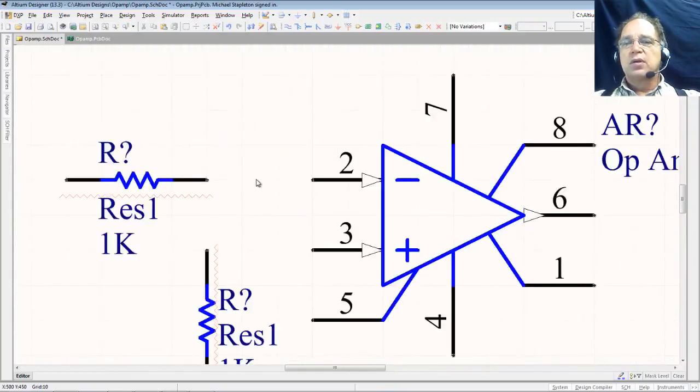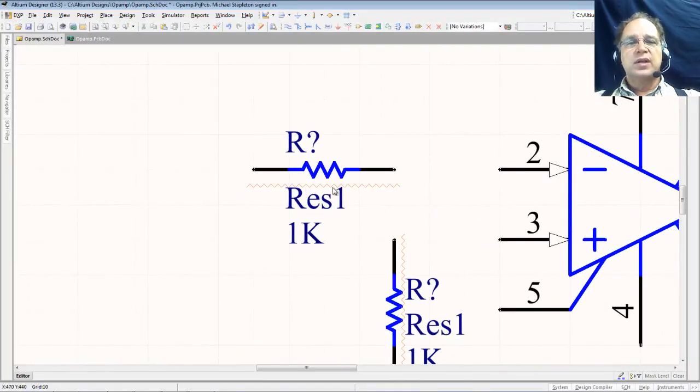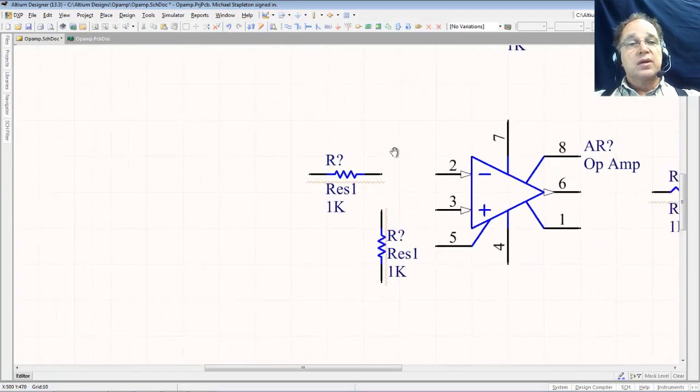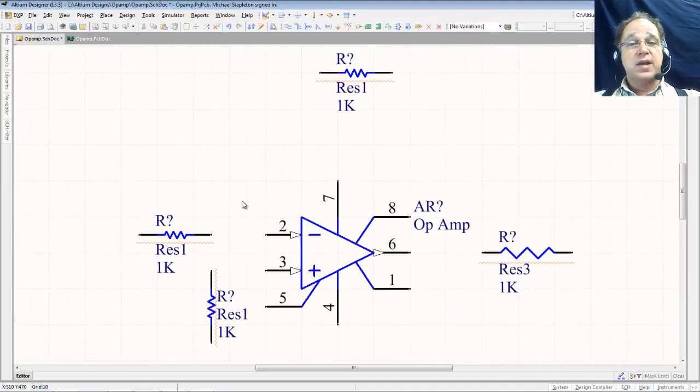Now you'll notice I have red squiggly lines here. These red squiggly lines are Altium Designer's method of telling me there's a possible problem. And the possible problem is I have R question mark, R question mark, R question mark, R question mark, 4 of them. They all have the same designator. You can't tell them apart. If I leave them this way, any net I connect to this resistor here will be connected to this resistor here, this resistor, this resistor. They're all the same resistor. I need to number them.